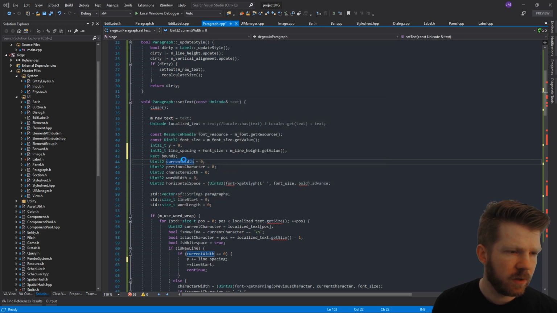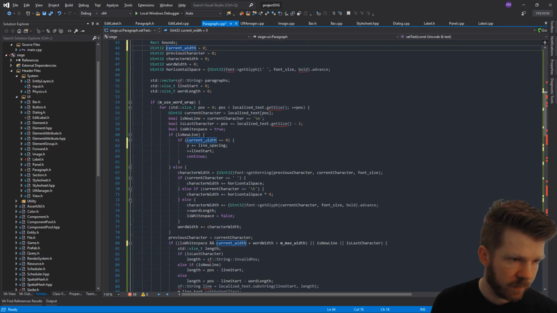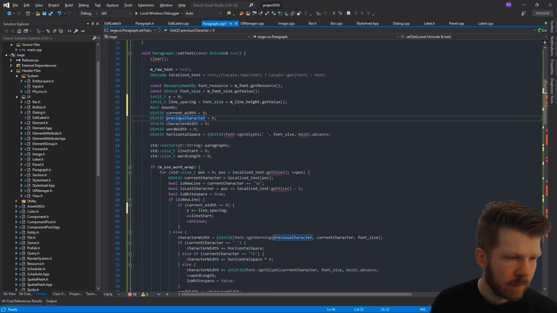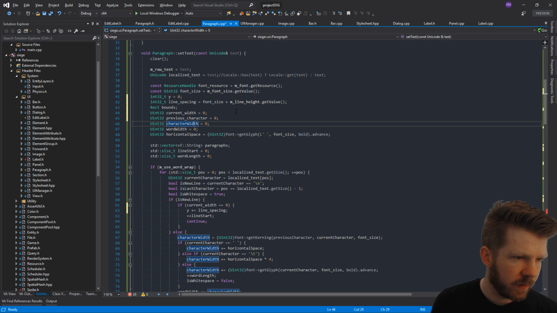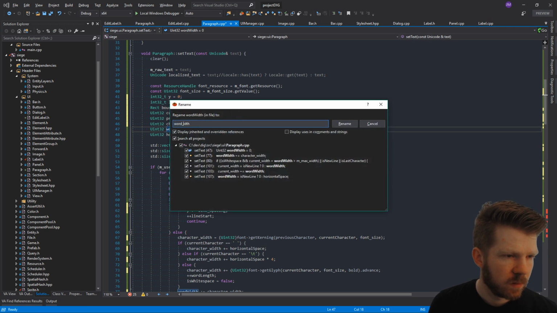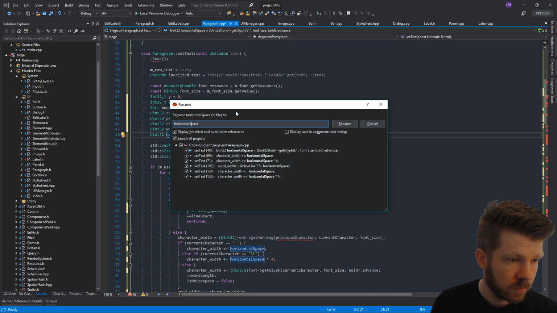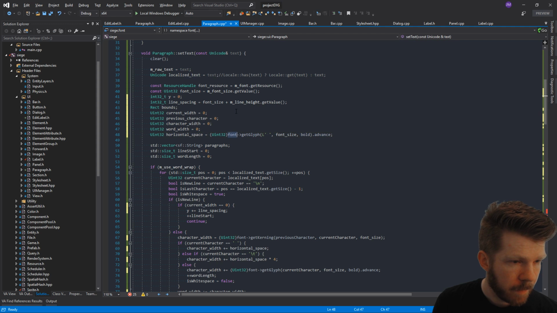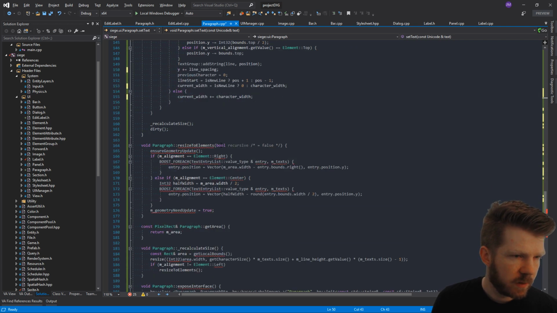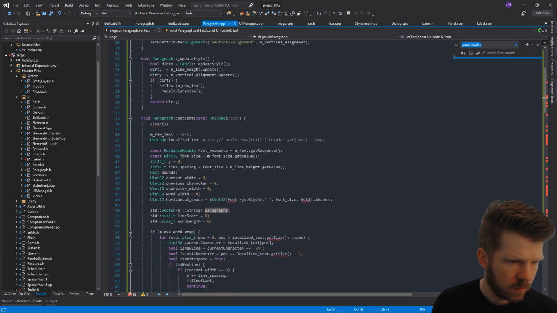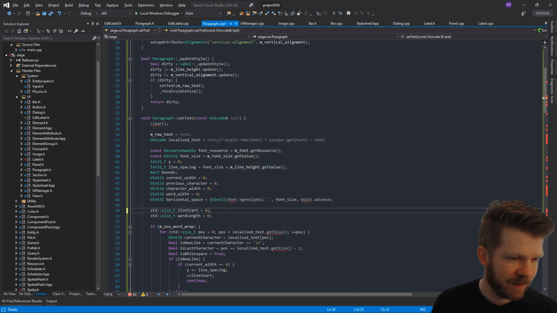Current width. So what this is all doing is we're setting stuff up to go through all the text and figure out how much space it uses. And I might actually be moving all of this, to be honest. Character width. Word width. I think so. We'll see. Paragraphs. What do we do with that? We don't use it. Cool. Good to know. We did not use it.